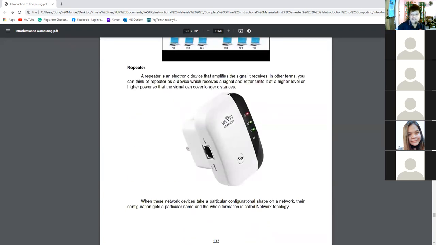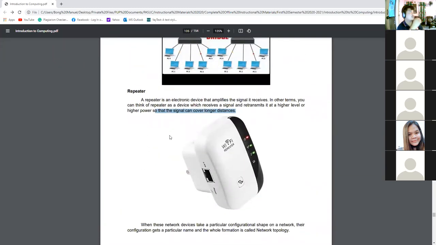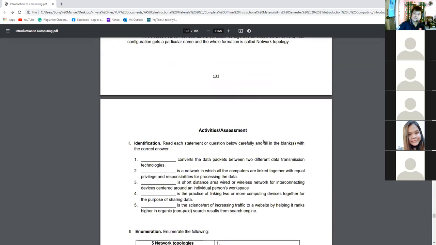It's an electronic device that amplifies the signals it receives. In other terms, you can think of a repeater as a device which receives signal and transmits it at a higher level or higher power so that the signal can cover a longer distance. Repeater. So, halimbawa, may Wi-Fi access ka, hanggang dito lang yung Wi-Fi access mo, you can have your repeater. Para medyo mas lumawak pa, or geographically, mas lumawak pa yung sakop kung hanggang saan mapupunta yung Wi-Fi mo. Okay? And of course, you have your assessment here.